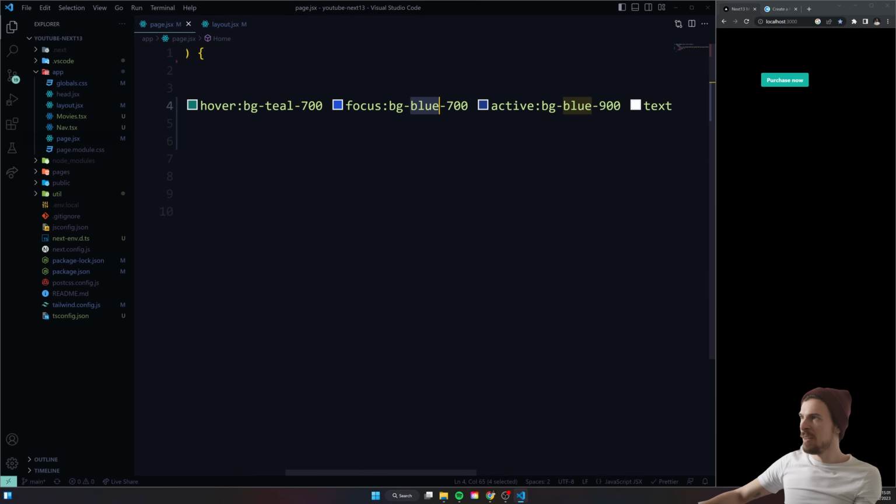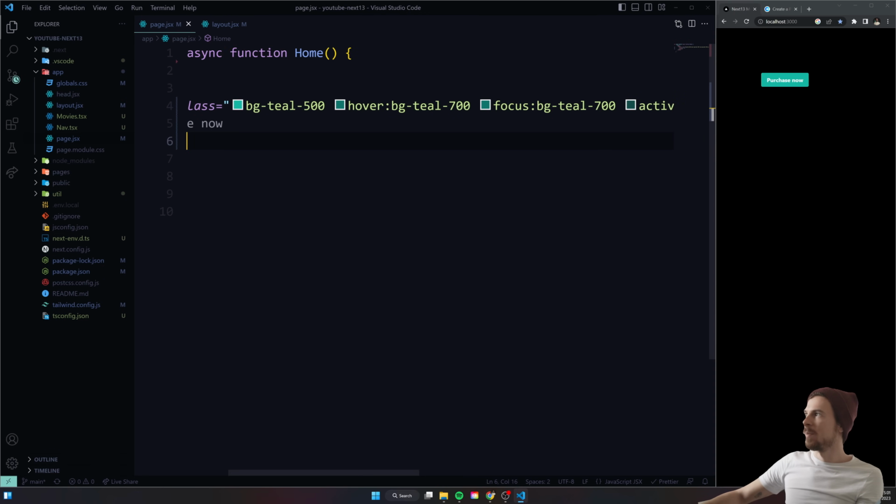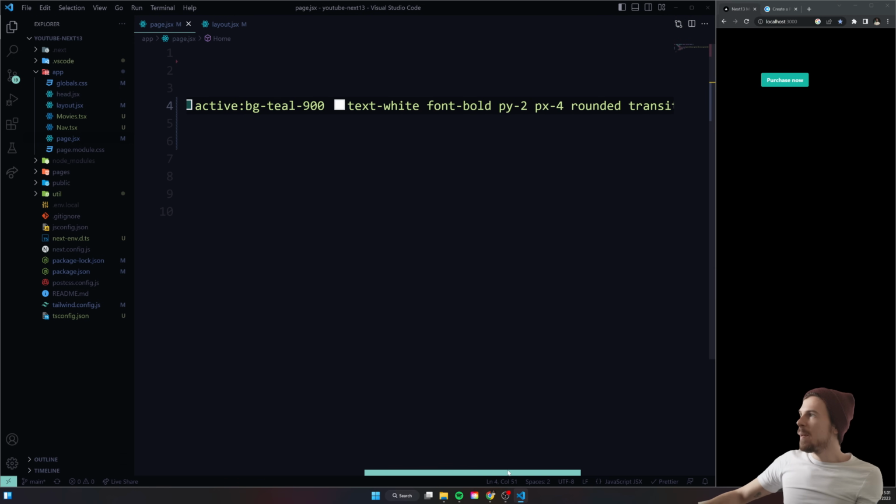And when we click on it, that's going to be our focus. So we just add BG teal for this one again of 700. And active is going to be when I actually click on it, so that's going to change it. So I'll just add a teal of 900 for it, like that. Cool. All right. And I might actually remove the focus one. I wanted to show it to you because I don't want it to be on all the time. And then we have text white and everything else, which is normal.